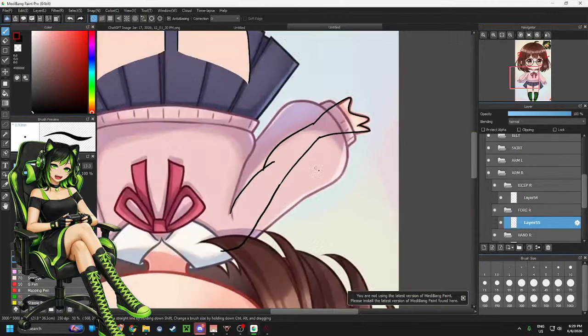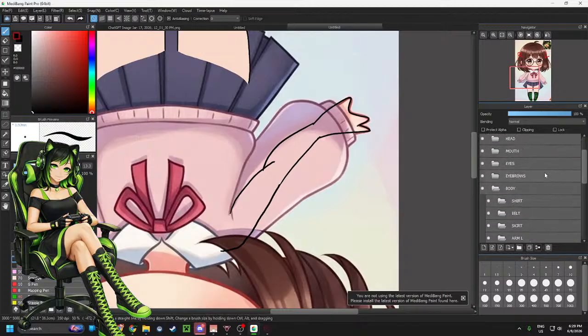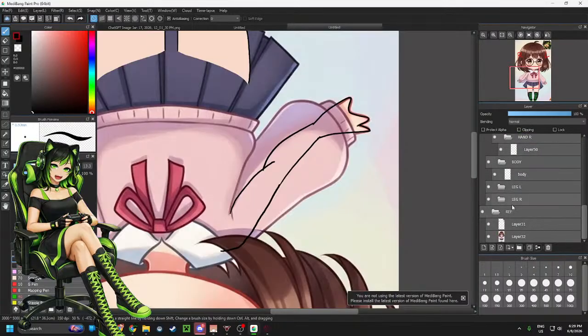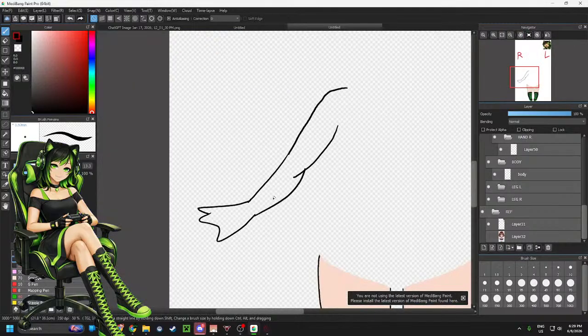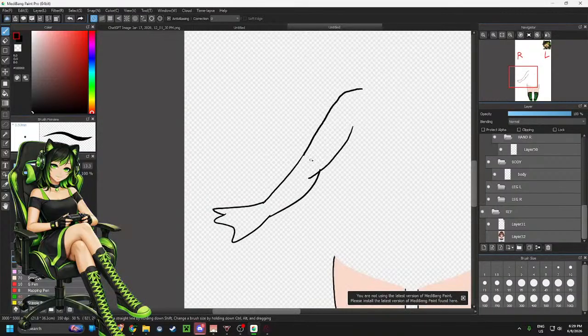There we go. Oh my gosh, that actually works. Oh my gosh, it works. I did it. I did a thing. Oh, it actually looks like an arm. Okay. Now just to clean it up a bit.